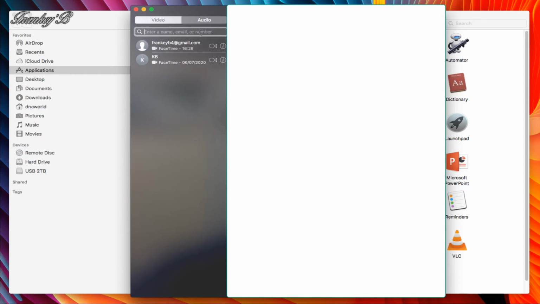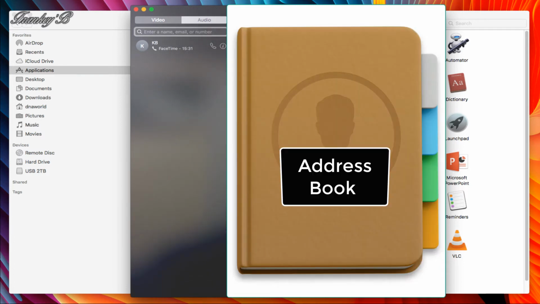Or if you wanted to make a voice call, you would click on the audio tab. And again, you enter their name, email address, or phone number, and then click on the phone icon to make a voice call. Or you could also call someone from your address book.